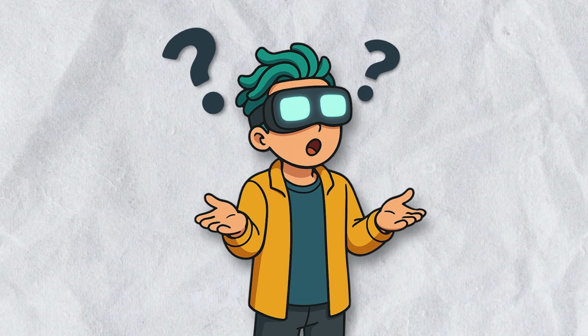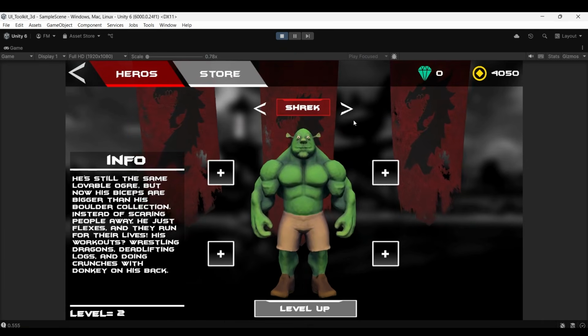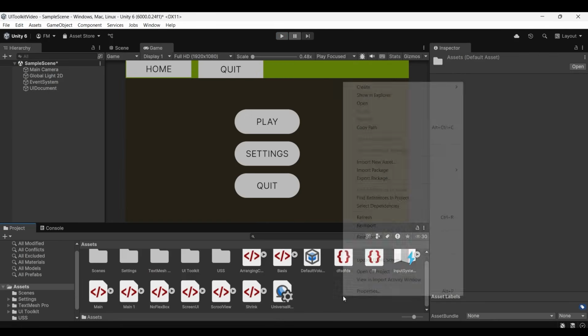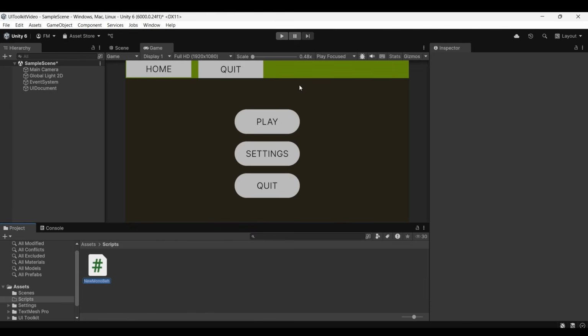Alright, let me explain how you can access UI elements in your script so you can add behavior, like what should happen when a button is clicked. First, create a new folder in your project directory and name it scripts. Inside this folder, create a new C# script and name it anything you like.